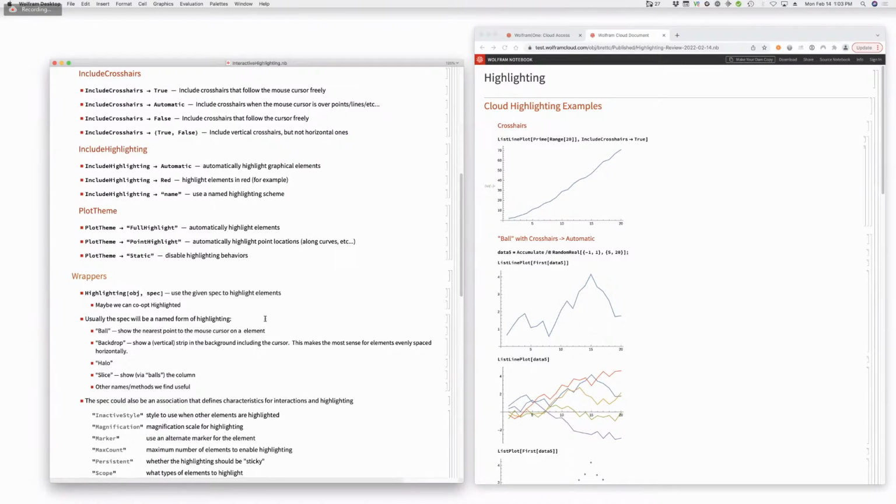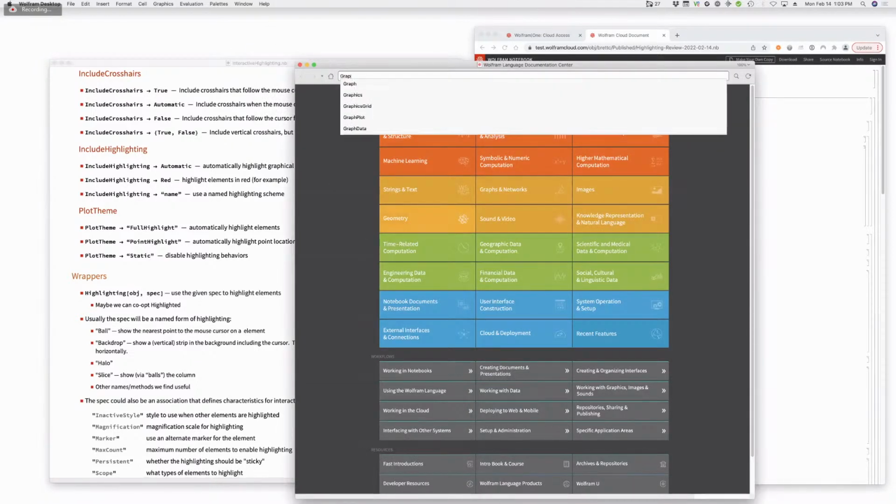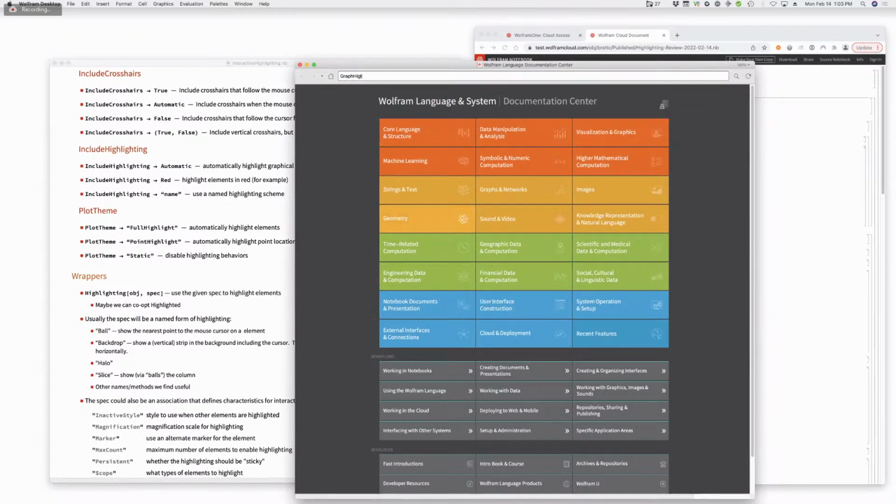So what does graph highlight take as an option? I mean, take as a value? It's a mix of vertices and edges. Okay, so that's not the same as what you're proposing here. Because plot elements and highlight, those are the two elements that exist in a graph. No, I understand that.